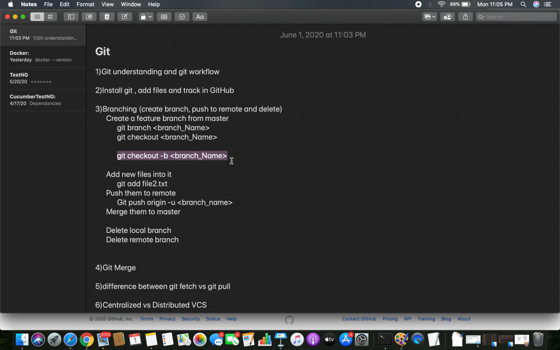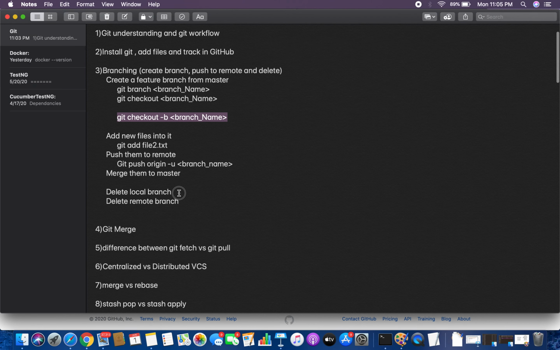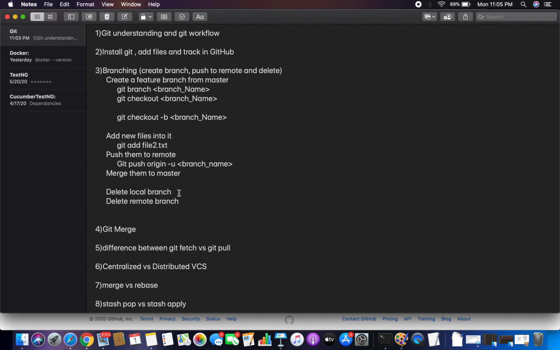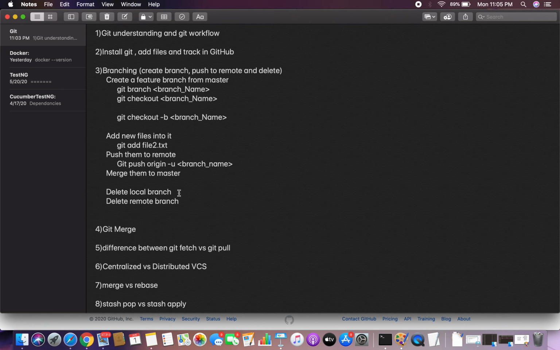Now let me show you how to delete a branch. To delete a local branch and a remote branch, they are two different objects. Though you have some tracking, git treats the local branch as separate and the remote branch as separate, and to delete them we need to use two different commands. If you delete on the local, it will not be deleted on the remote. How do you do that? Let's see.